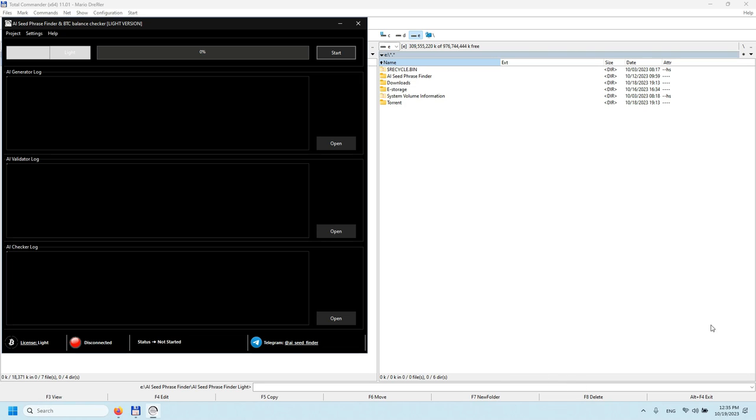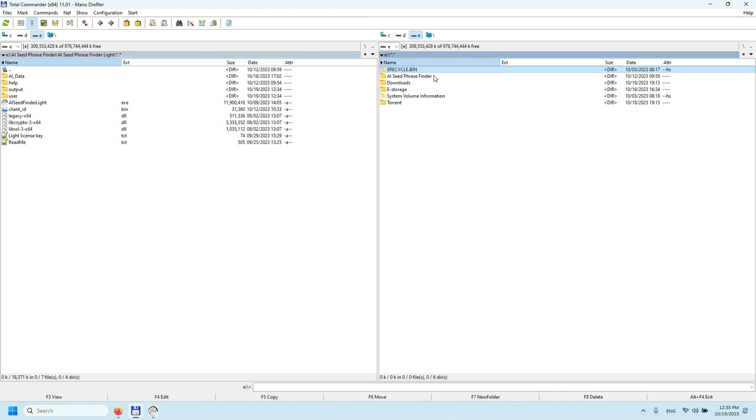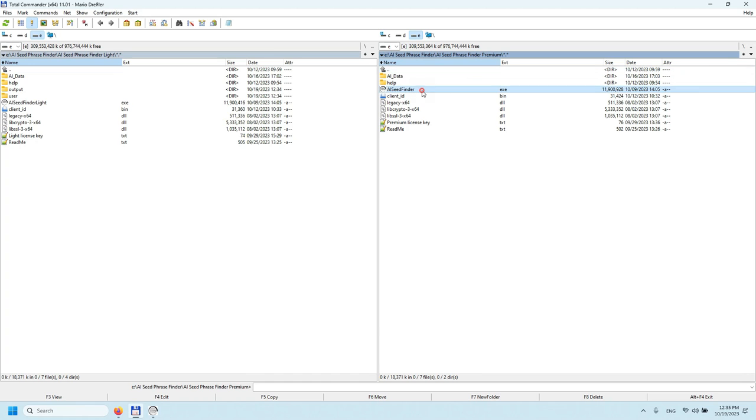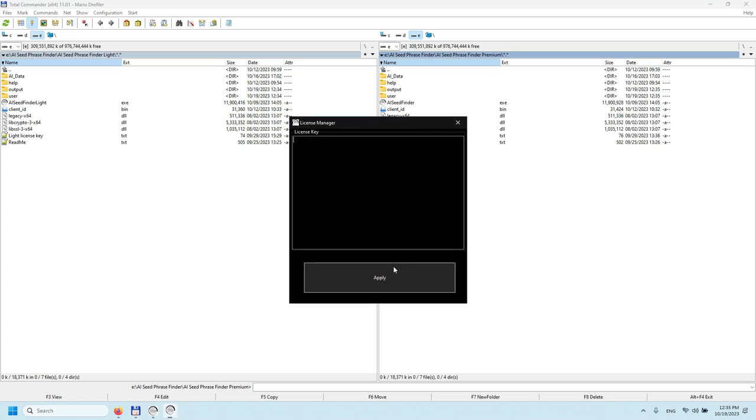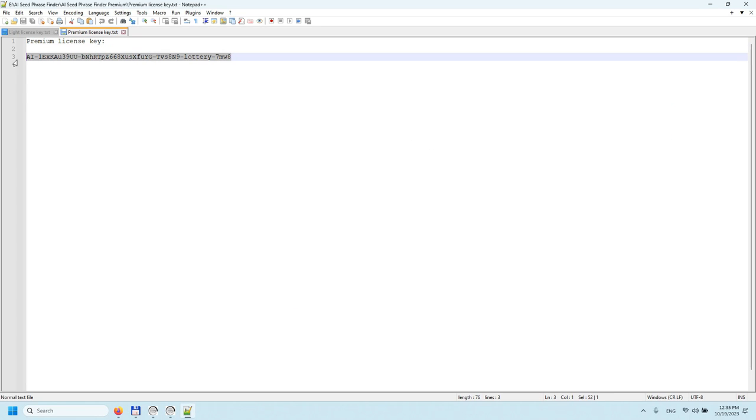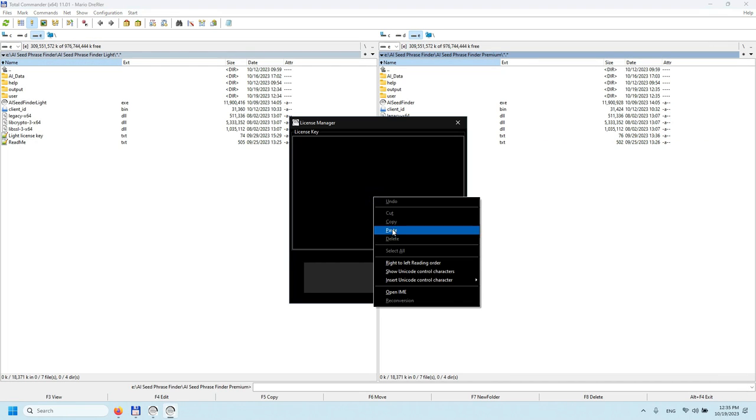Now we need to carry out the same work with the premium version. We must run the premium version of the program and repeat approximately the same actions. Take the premium key, copy it, and paste it into this field of the program. Excellent. The program is activated.